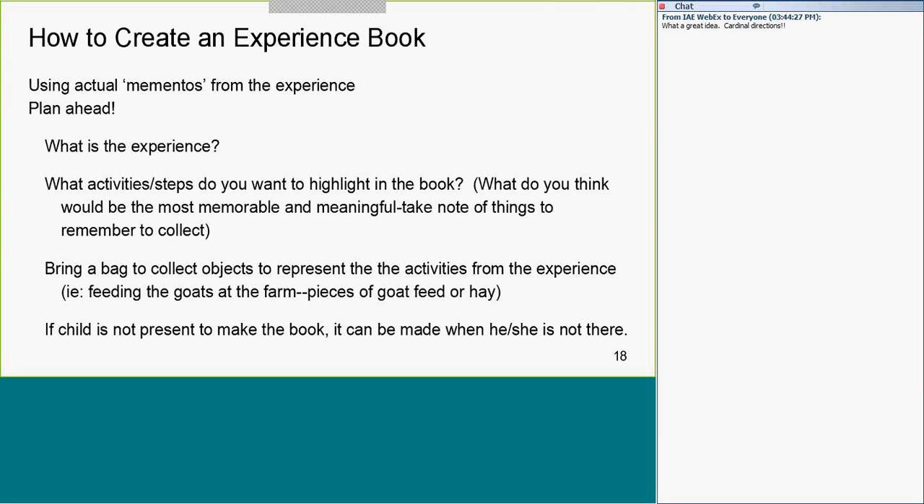What's the experience? What do you want to highlight? What do you think is going to be the most memorable and meaningful? So take notes and remember to collect those, like I said. And I wrote again to bring the bag to collect them in. I like across the chest because with my son, he definitely requires two hands when we're out and about.